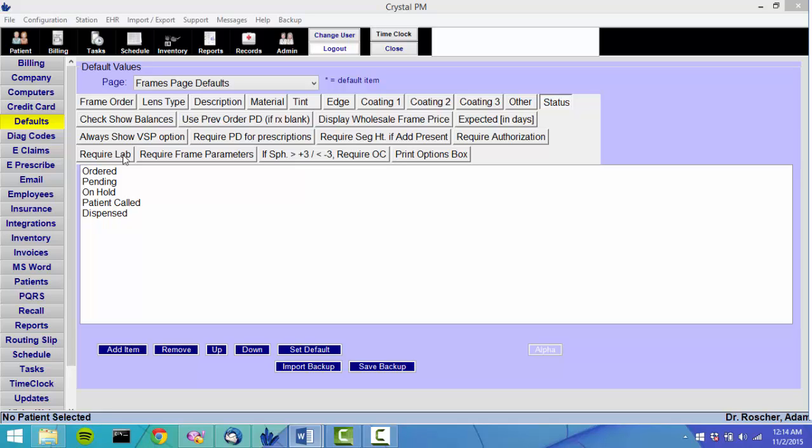Require frame parameters gives you the option to set whether or not you require the frame boxing measurements be entered in on the Spectacle Lab order screen. If sphere is greater than plus or minus 3, require OC gives you the option to set whether or not you require an OC be entered in if the power is above plus or minus 3. Print options box gives you the option to set whether or not you want to print out which ophthalmic lens options list you used, either the VSP option list or your frame page defaults option list.